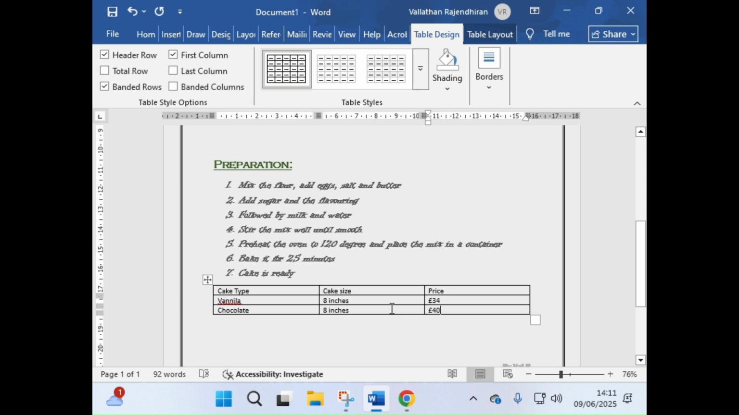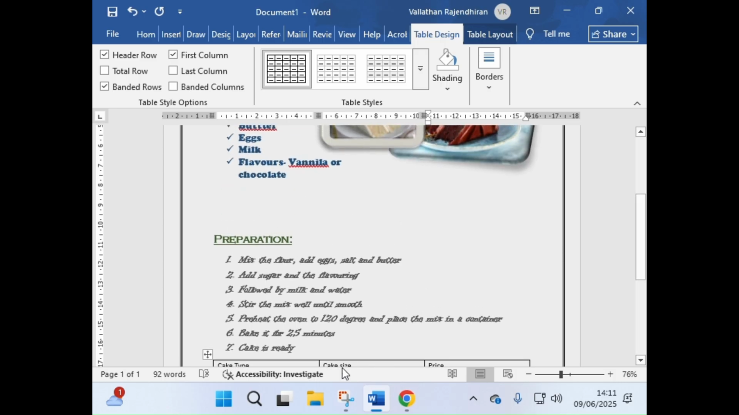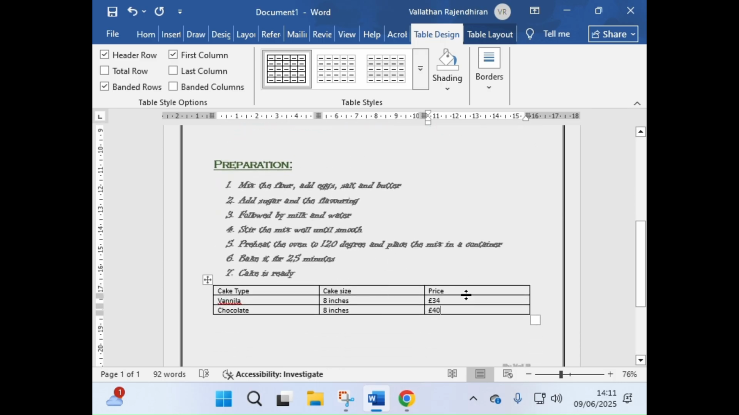I want to add another cake size. Which means I want to add another column, not row, or maybe another row. Yeah, I want to add 2 more rows with 2 different sizes. How do I add another row here? Click to the last and then press tab on the keyboard. Yeah, tab.